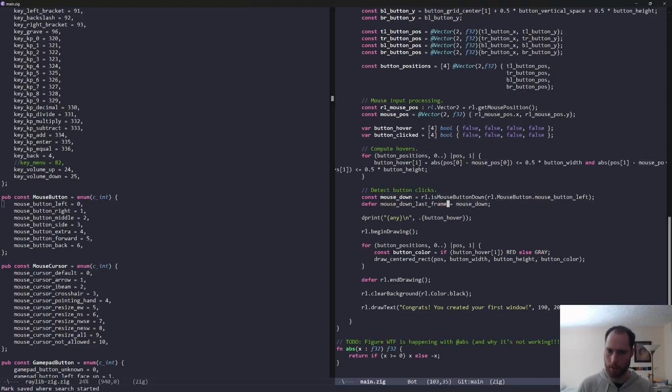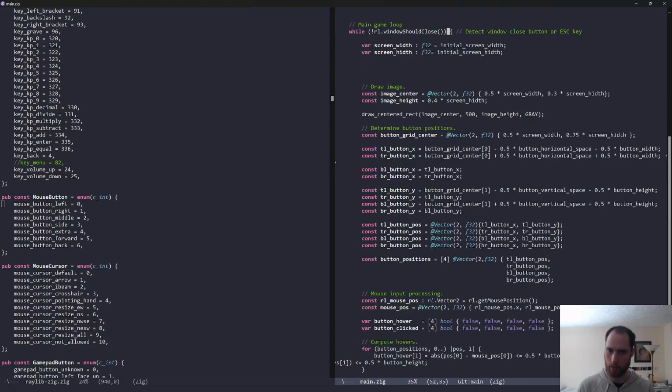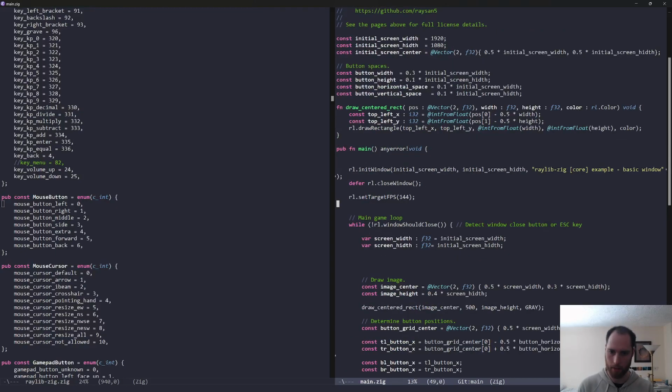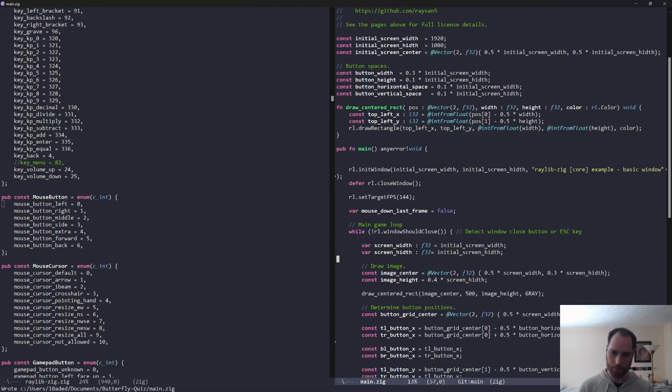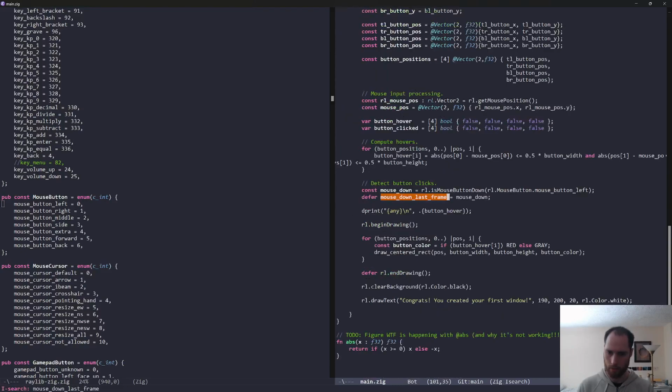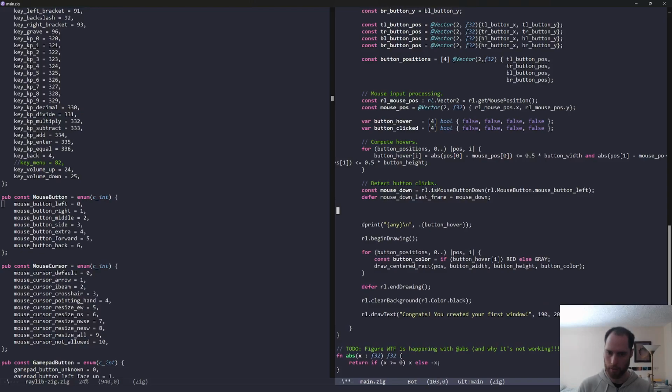Let's copy this, and before the main loop, let's set it. Let's say it's going to be false initially. Okay, and then here we want to, yeah, we just want to determine if a button has been clicked or not.